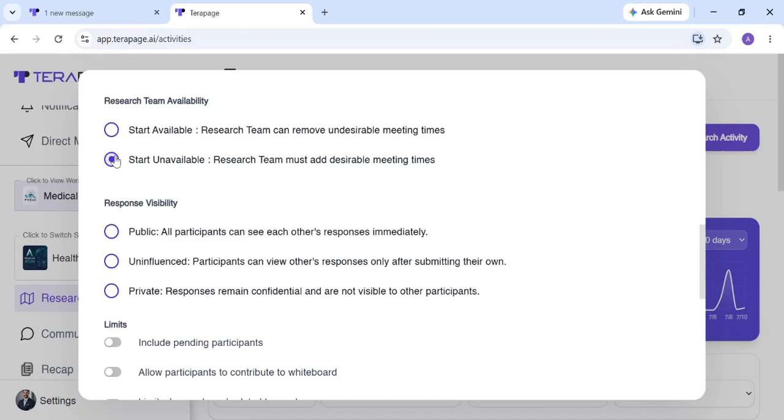Under Response Visibility, choose one of the following options. Public allows participants to view each other's responses immediately. Uninfluenced allows participants to view other responses only after submitting their own responses. Private keeps participant responses confidential and visible only to the researcher.